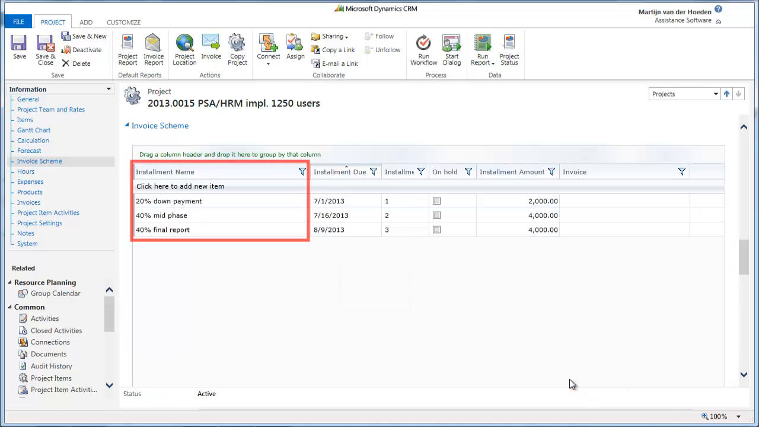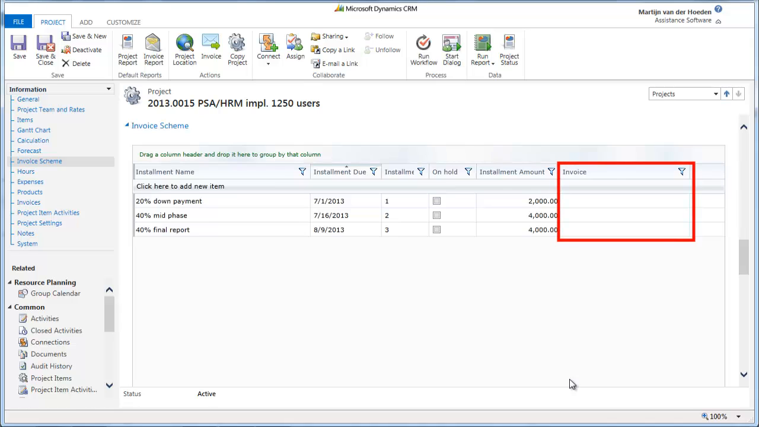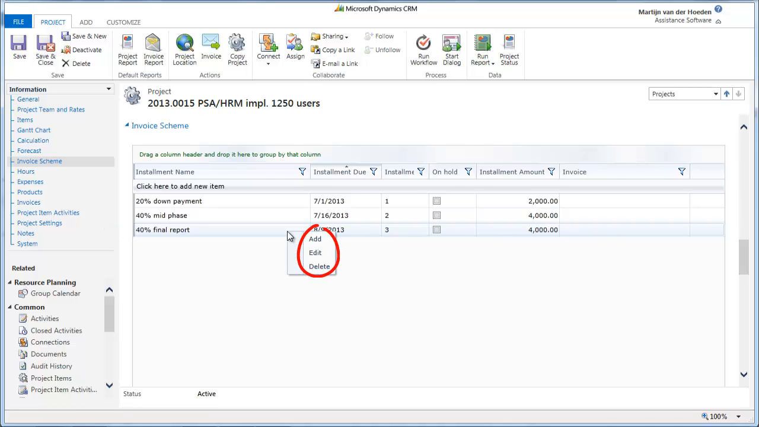Back in the project, you will see each installment with its due date, sequence, and amount. Once you invoice the installment, you will also see the invoice number here. If you need to add, modify, or delete a line, simply select the line, right mouse click, and click the corresponding option. Now that you've defined the installment plan, you can go ahead with invoicing.